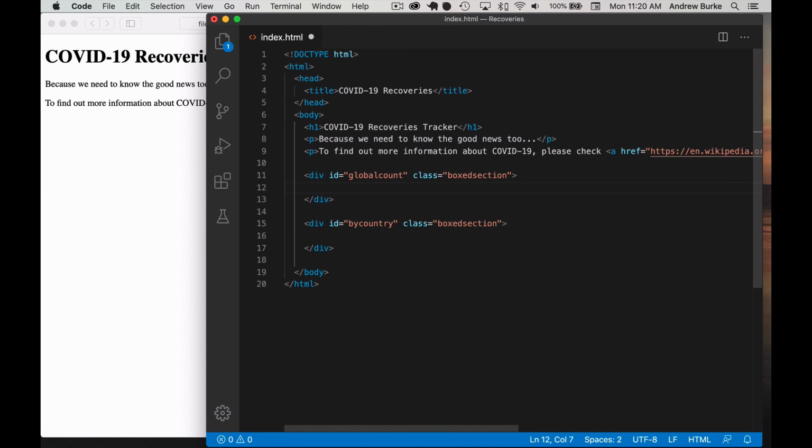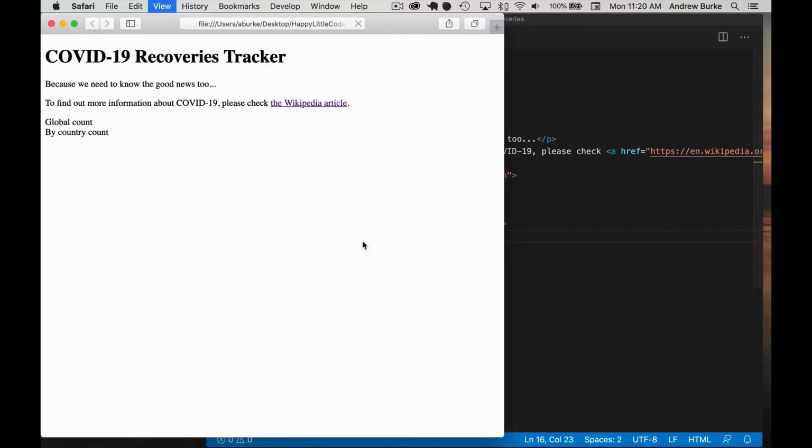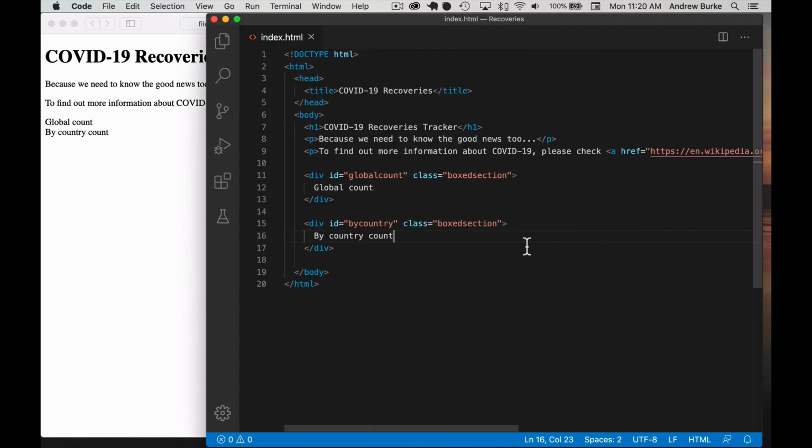So let's just put some placeholder content in here. Let's put global count inside here and by country count in here. Do our little three-step. Reload. Okay, there we go. Global count, by country count. So we've got ourselves a basic page that doesn't have much in it, but we're ready for more.